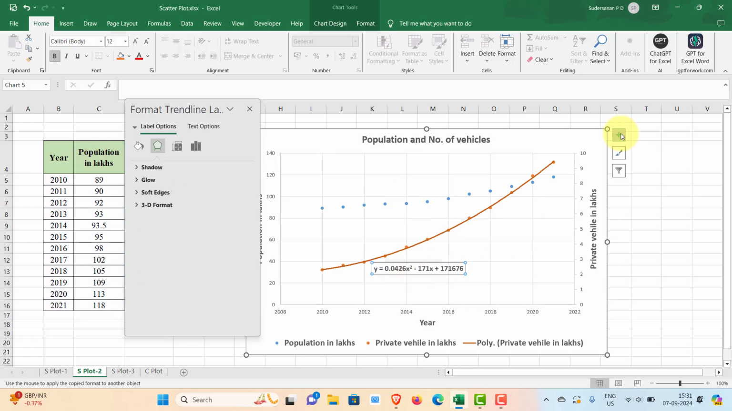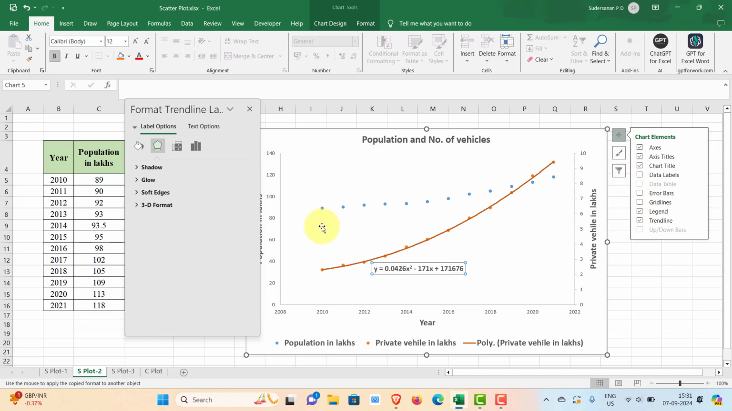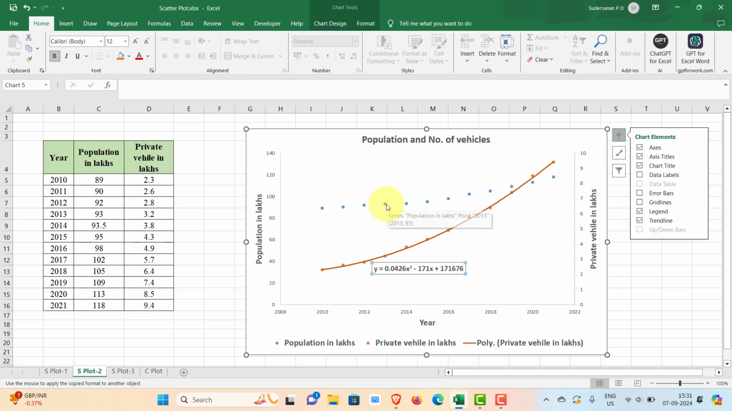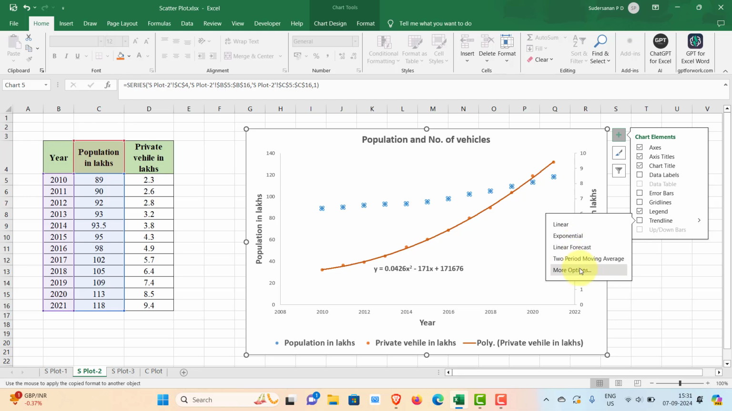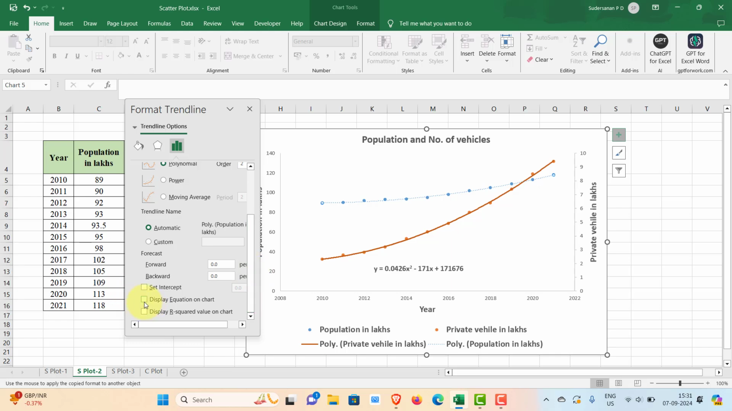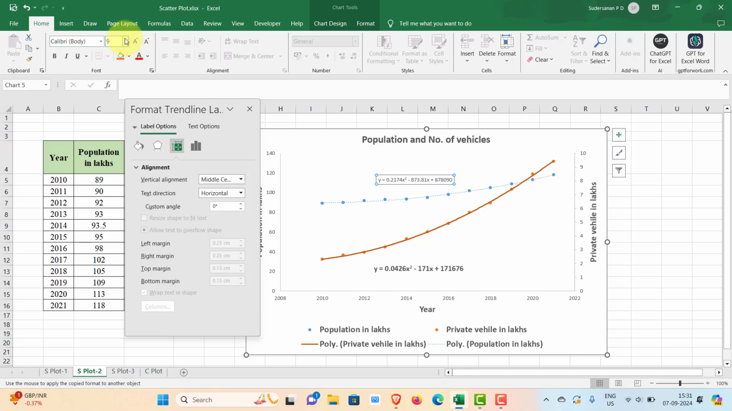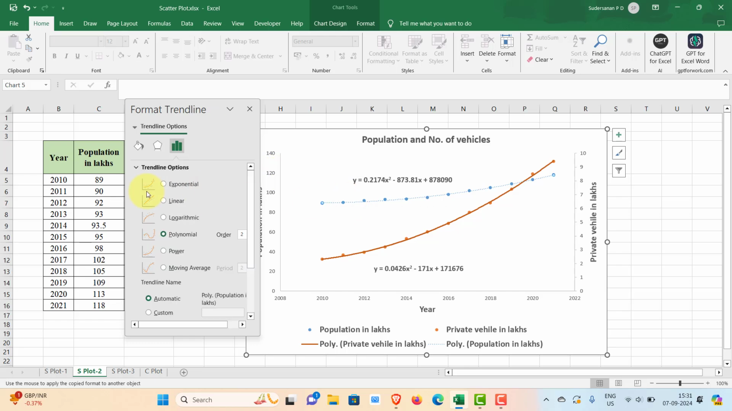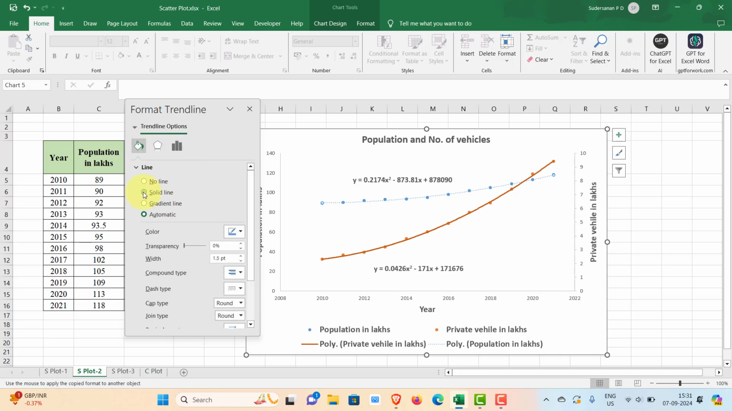I'll also remove the grid lines, so the grids are removed, and that will give better clarity. Let us go for the next, add trend line, more options. You are getting the trend line. I'll go for a polynomial line, and again I'll display the equation on the chart, so that it shows the equation. I'll change the size to 12, make it bold, and then I'll format this. The line type will change, make it a solid line.